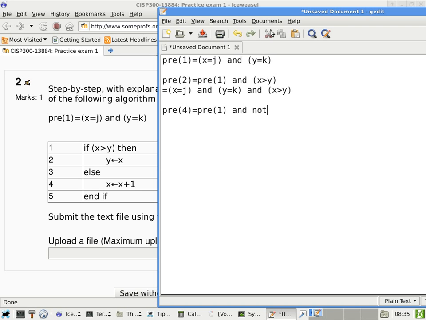But this time it is the negation of x is greater than y, because otherwise I won't go to the else branch. So in this case, I just copy and paste what is pre-1. And I like to see it as x is less than or equal to y, but if you prefer not x is greater than y, that's your choice too. Then I work with post 2.